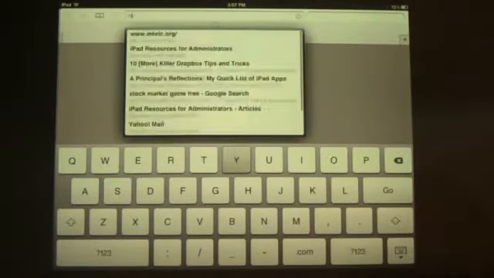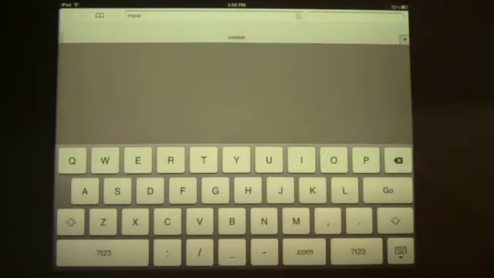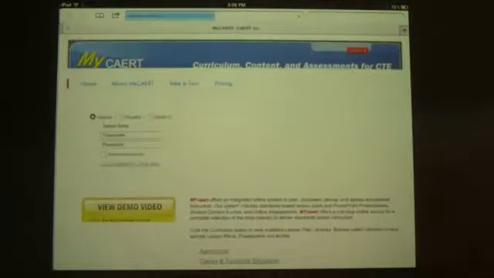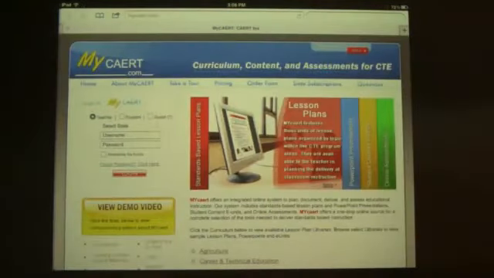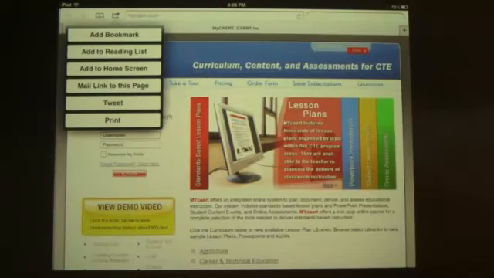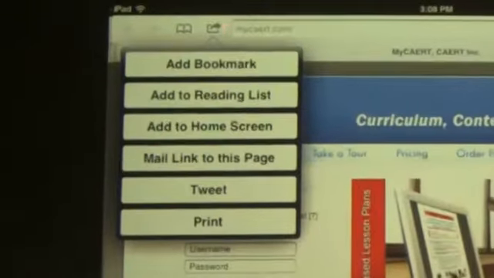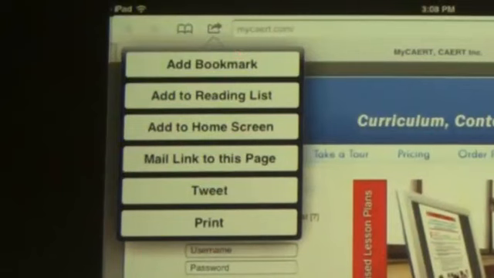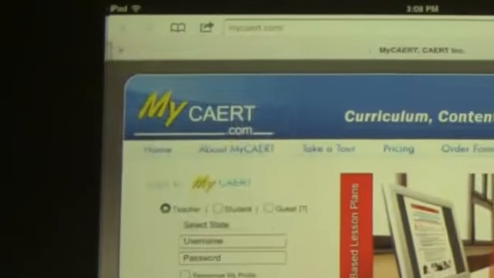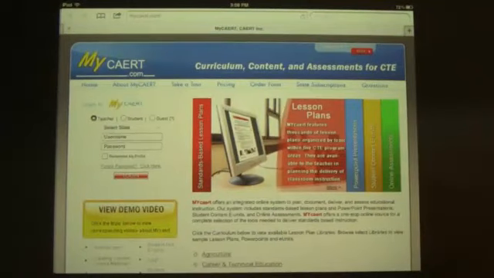If I go to a website, let's say I'm going to now mycart.com, and this is Curriculum Revitalization's other website, and I go here and I want to bookmark that, then I would click the right arrow to add that to my bookmark list, add it to the reading list or whatever. Okay? So that's how you use Safari as your web browser.